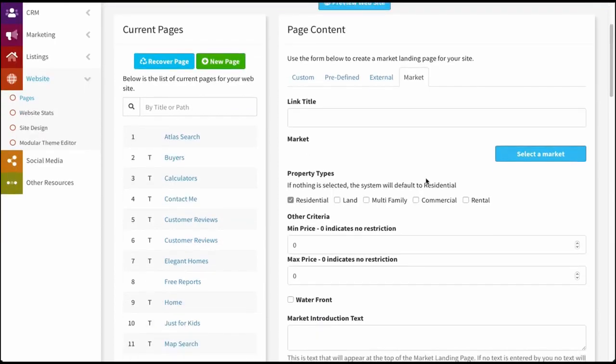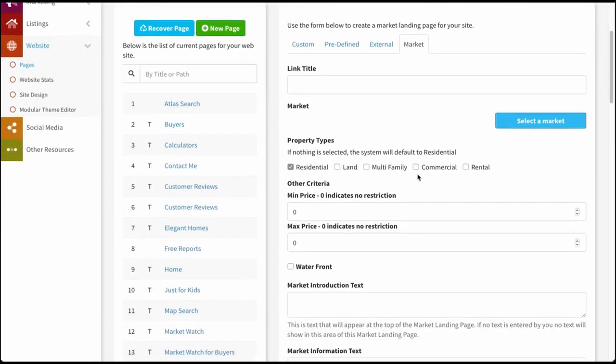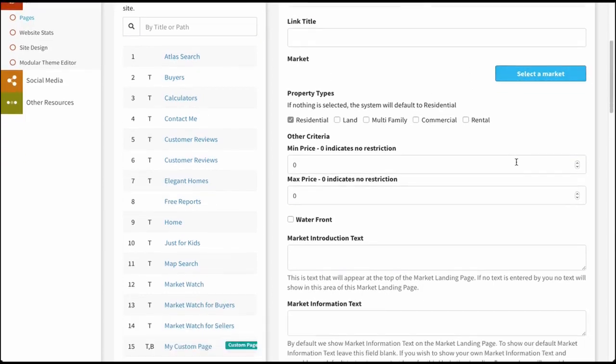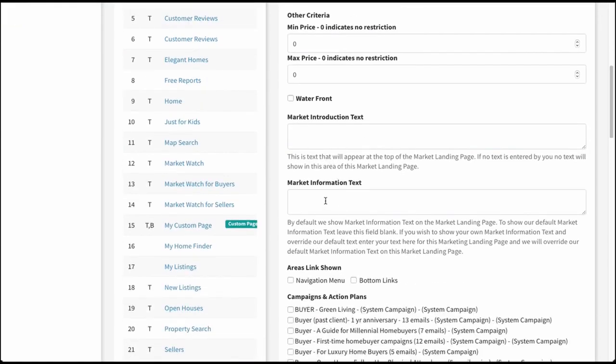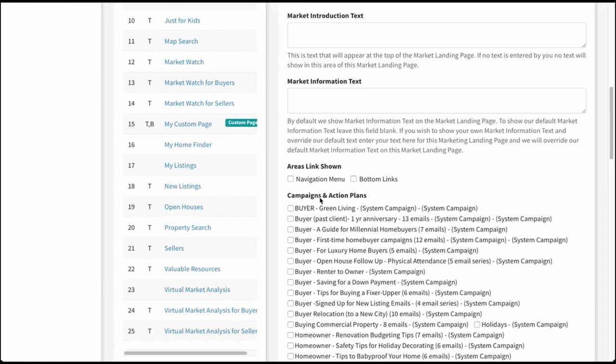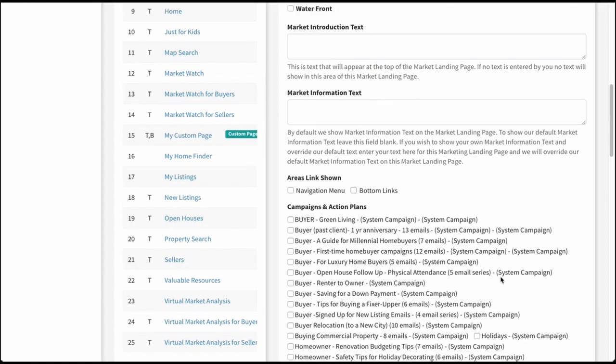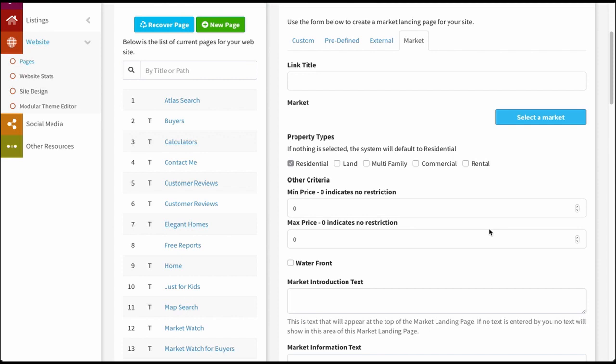And lastly, if we go over to Market, this allows me to create a Market landing page. So to set this up, link title works the same way. When I click on Select a Market, I would then go in and use one of the options there to define my market, and then I can narrow down the types of listings, the introduction text, and this is just some of the page content, just text-only content that appears on those pages. So I would fill that in. And then the campaigns and areas link shown, that stuff works the same way. Again, we have some videos that look over this in more detail, so I won't get too in the weeds on it, but this is how you create those market landing pages. So there you have it.